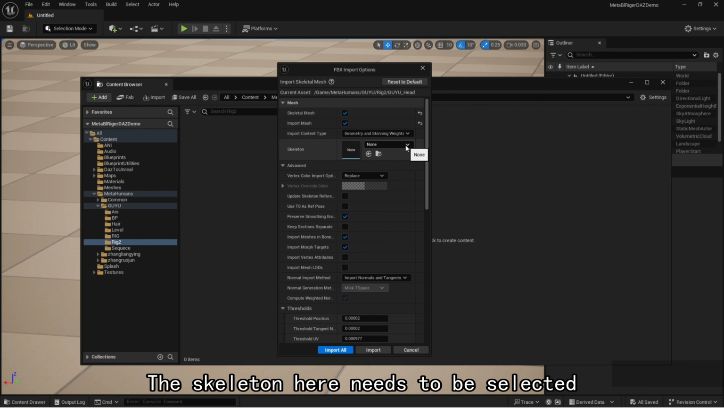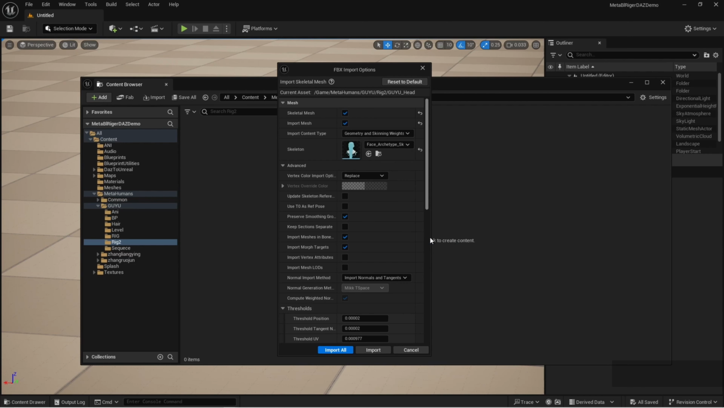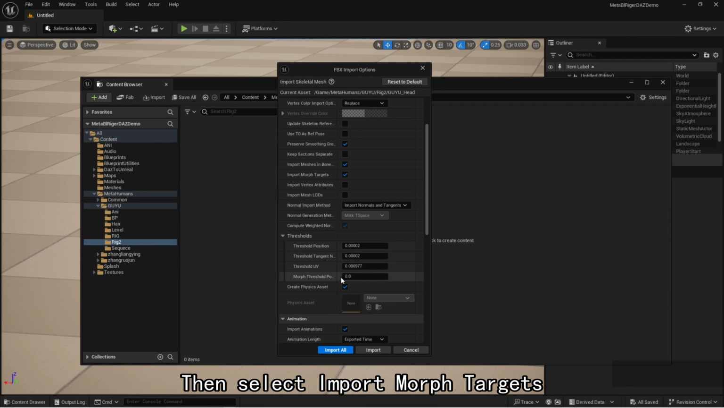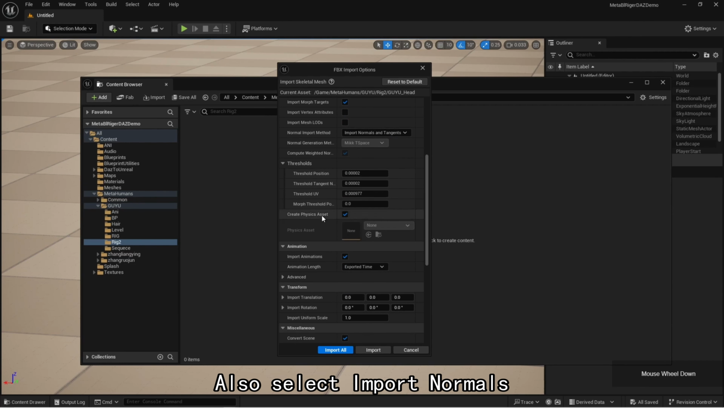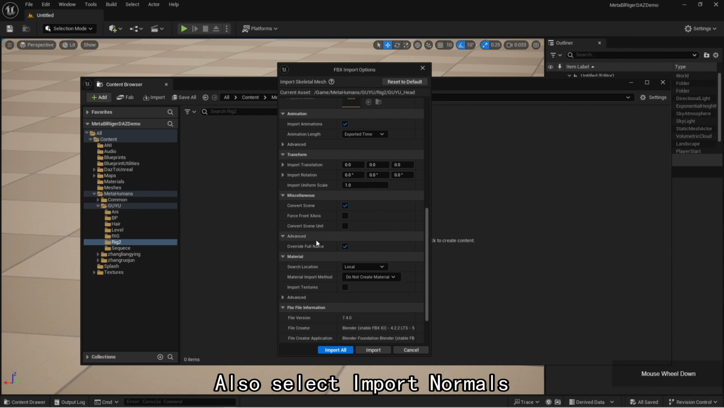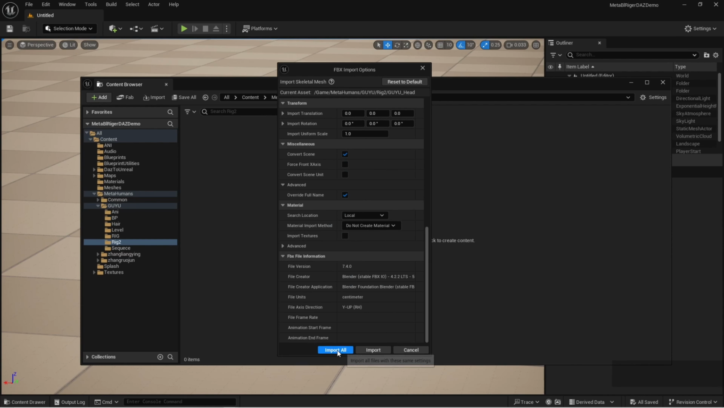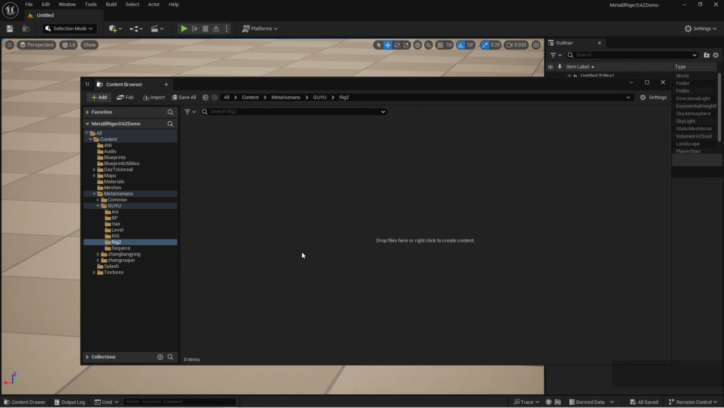The skeleton here needs to be selected. Face archetype, this type. Then select Import Morph Targets. Then the weight of morph targets is 0. Also select Import Normals. Click to import.